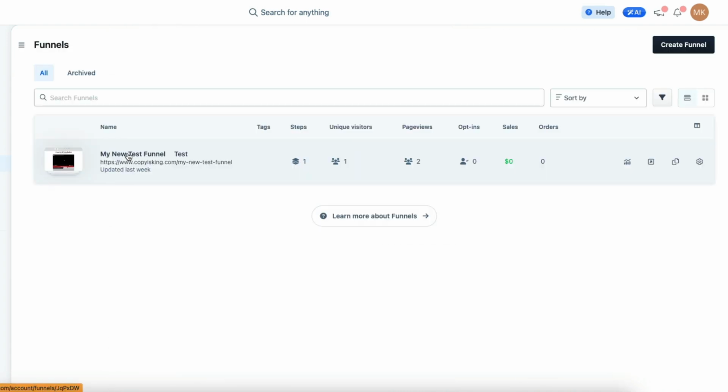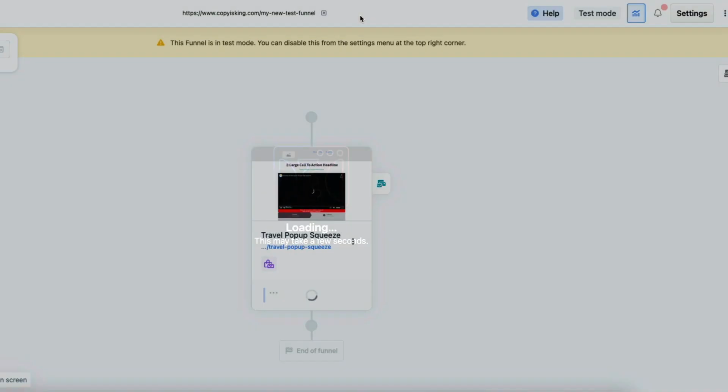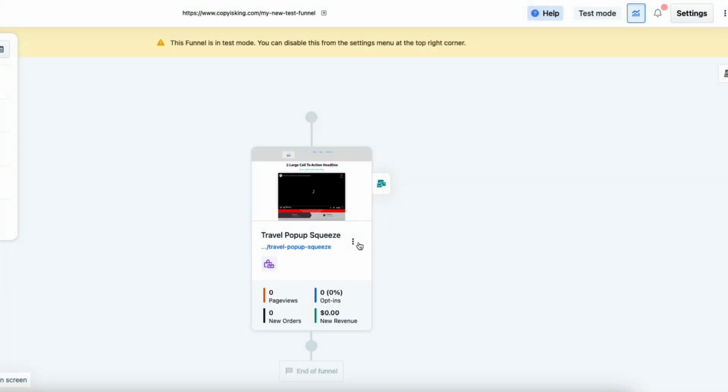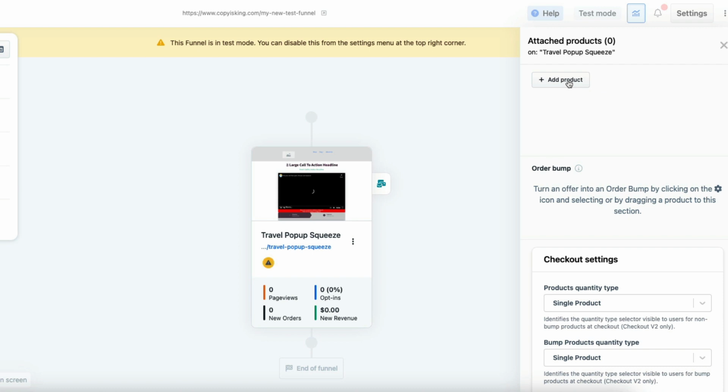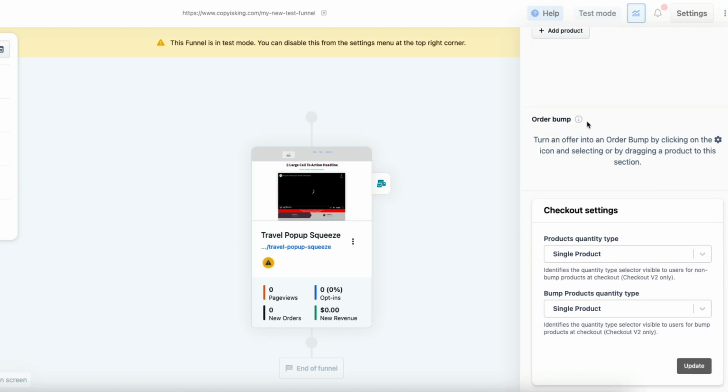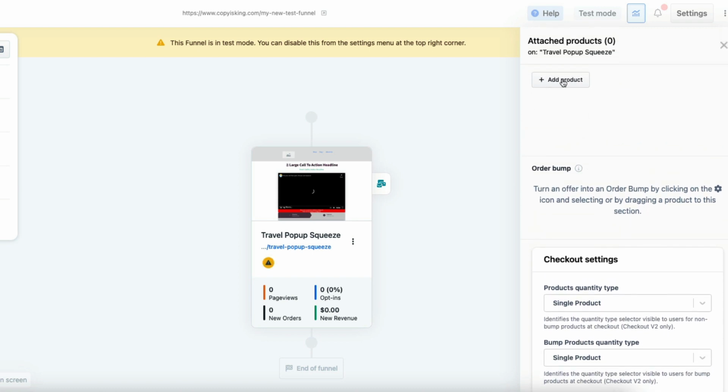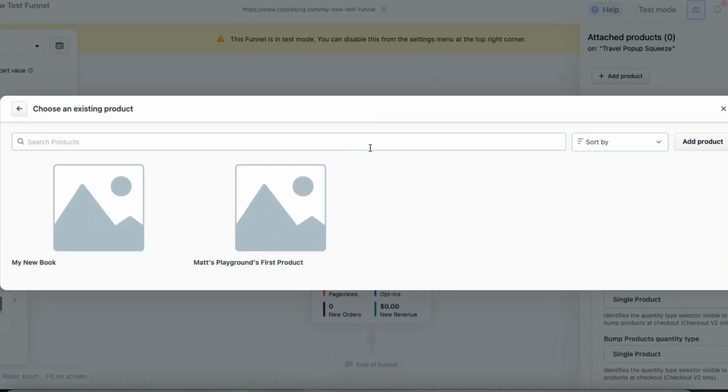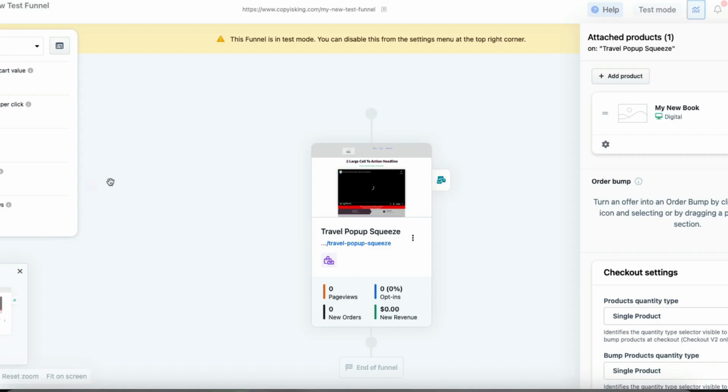We're going to go into the funnel, and then we're going to go to the three dots that is sitting right next to this. So if you don't have any products yet assigned to the funnel, then what you're going to have to do is create that product and then come over here to manage products. What we're going to do is click on add product. We want to add that product in here and make sure that it has been assigned. So it's going to show you what products are in the system, and then you can choose the product that you want. I'm going to select my new book.